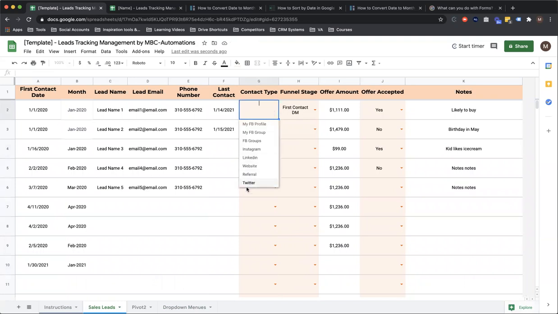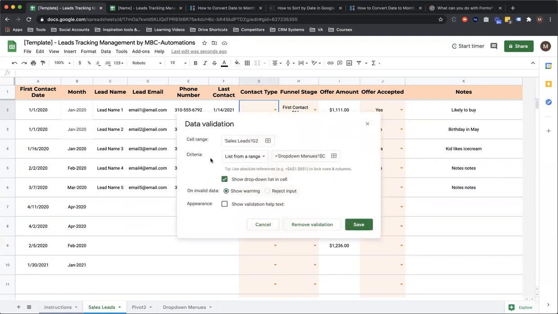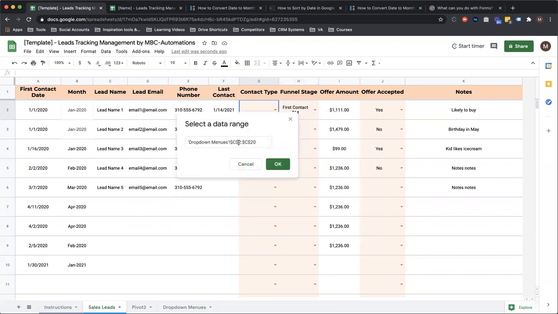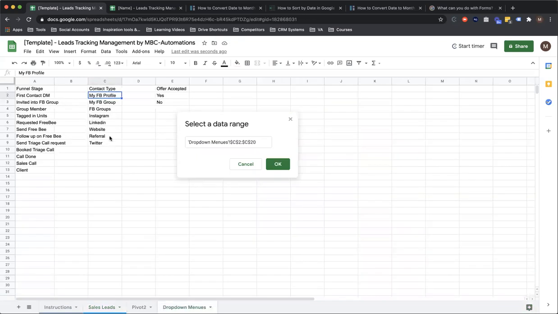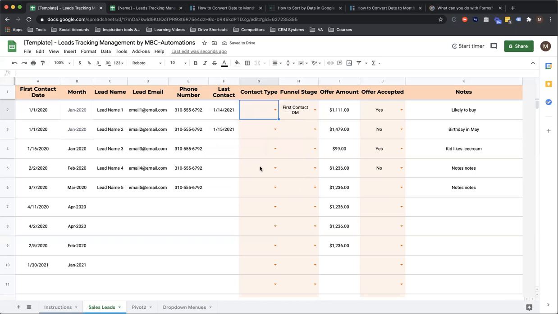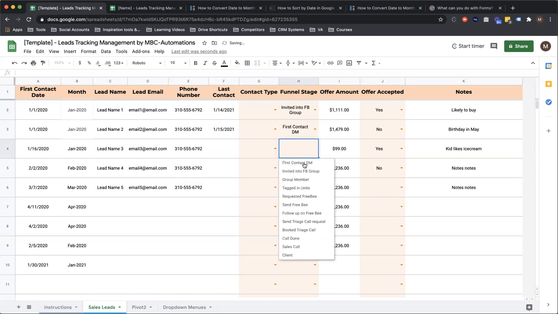And also with your offer accepted. So go in here, data validation, list from a range, drop down menu, which is C2 to C20, just to make sure it is, yes, C2 to C20. You don't want to have the headline, because the headline you don't need. It's just for yourself to know what it is. And then you press OK and save. And there it is. So now you have the new fields that you want to add.